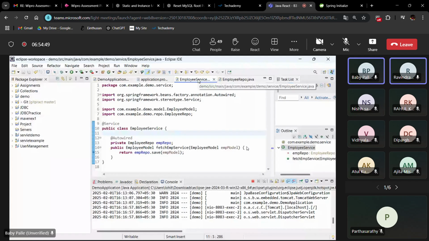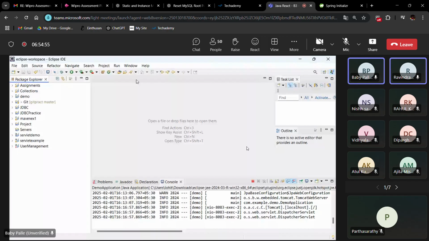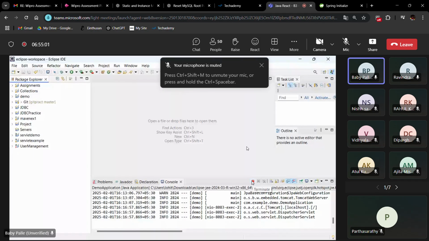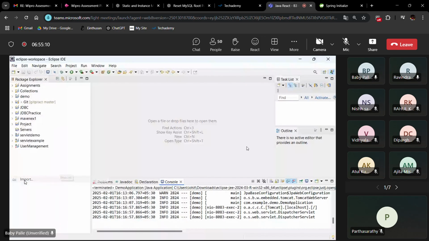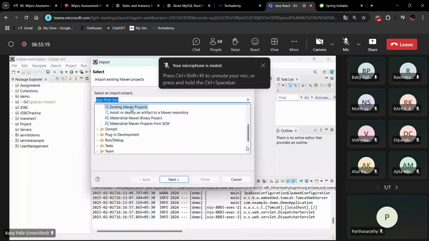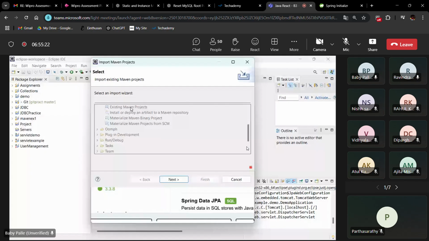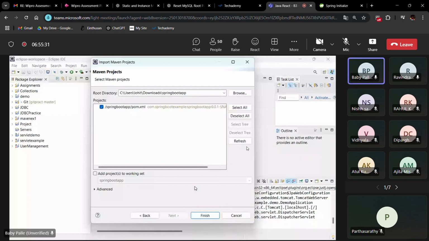Go to File. Import the project, existing Maven projects, and next. You can finish.